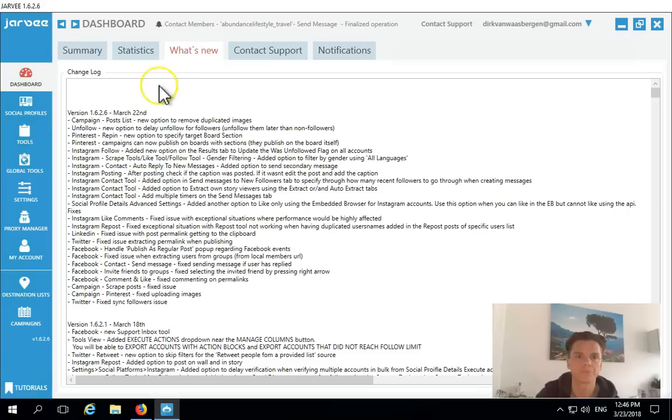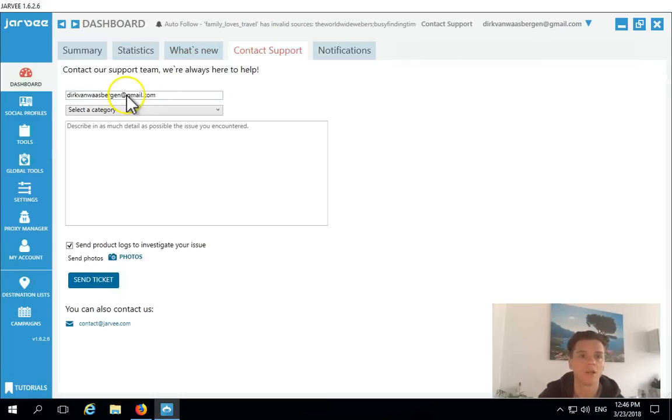What's new? These are the updates they do. You can read through it. Instagram contact tool added option to send message to new followers, specifically through how many recent followers you go to. Anyway, just keep an eye on this. It's always good to know. Contact support. Boom, really easy, they respond fast. It's great.